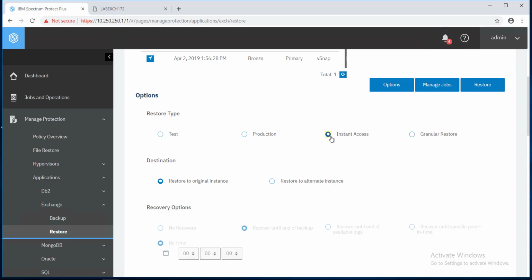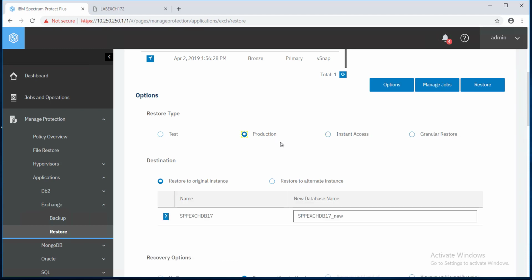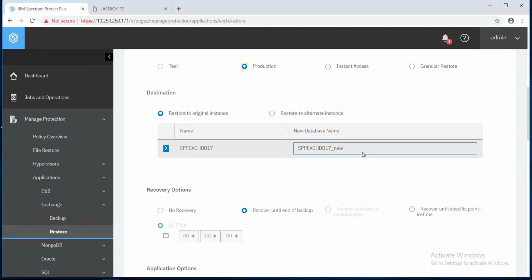An instant access restore is different from both granular and test mode restore in that it doesn't actually create the database for you or mount the database. All it does is it presents the LUNs and makes those file systems available to the Exchange server. And finally, a production mode restore allows you to restore those database files to production storage. So your vSnap server or your cloud repository or your Spectrum Protect server are not used as the primary storage for that restoration or that recovery point.